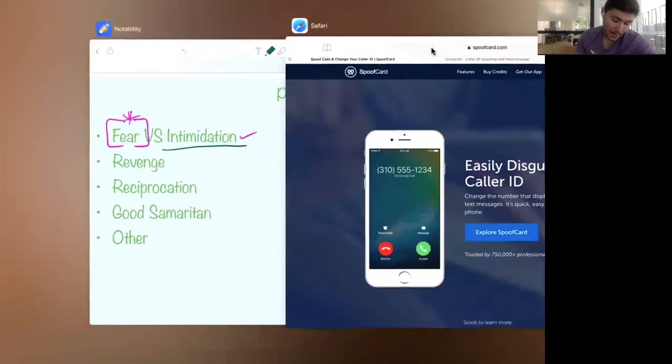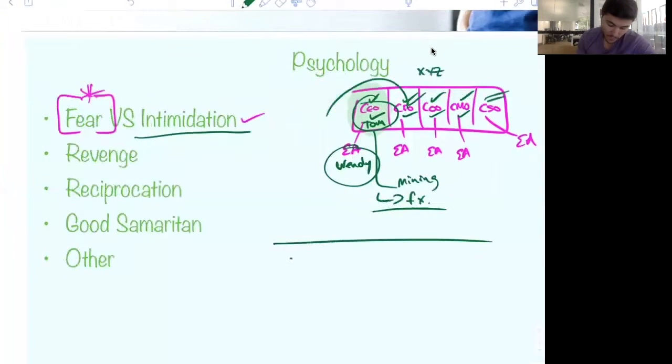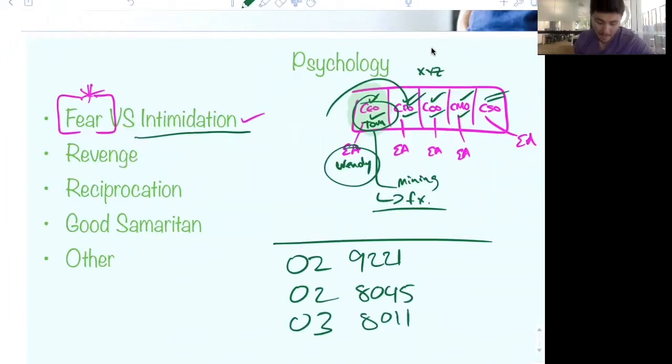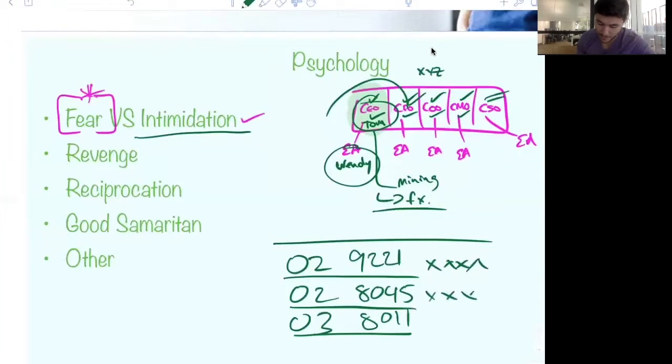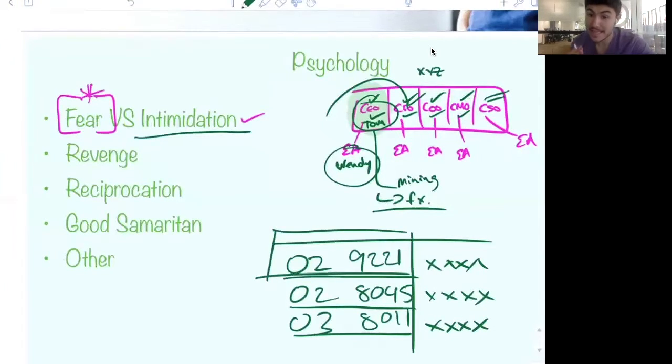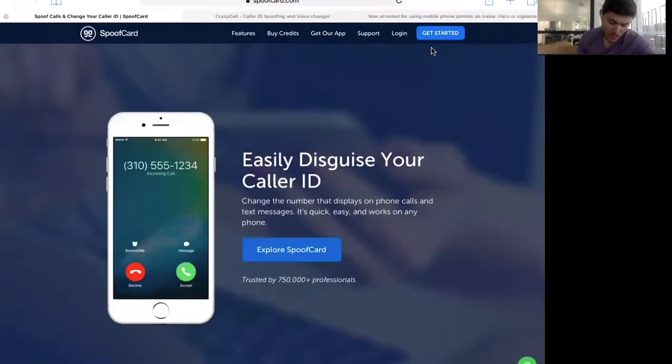It might have an area code, a phone number such as 04 or 02 9221, for example, or 02 8045, for example, or 03 8011. Okay, and they might have the same area code as that particular company. And the only variable change is the extension number, or whatever the case may be. So we're getting the same number as the company, and we're coming in as an internal caller. So the receptionist or Wendy or Tom will more likely pick up our call because it looks like it's an internal number that's calling. And that's Spoof Card.